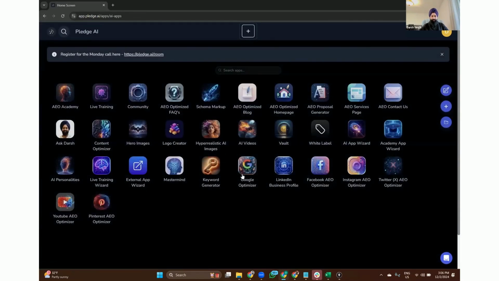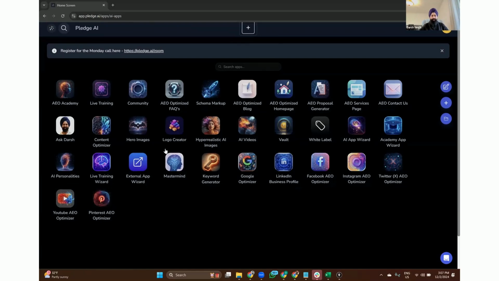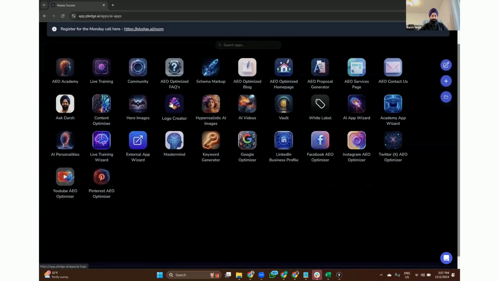The ones that you're familiar with. No, it's not the enhanced version. It's the same app, Javed. Yes. Same goes for logo creator.